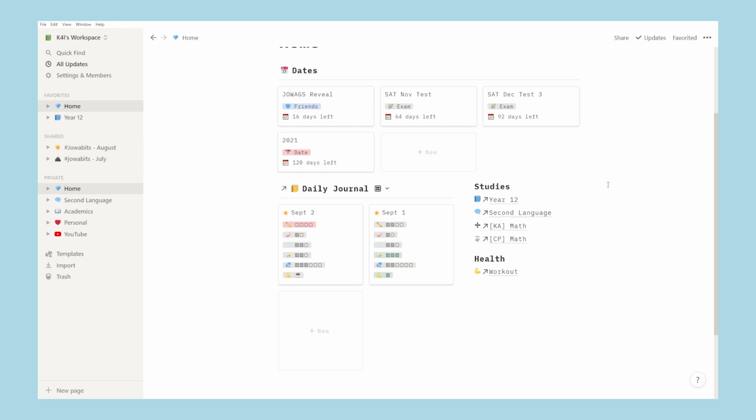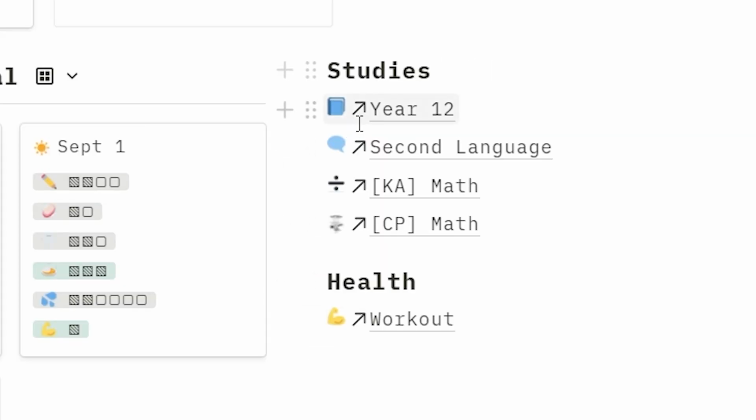And finally, on the homepage, on the right are just some quick links. So my year 12, second language, my SAT pages, and my workout. Basically, all the pages that I need quick access to is right here.